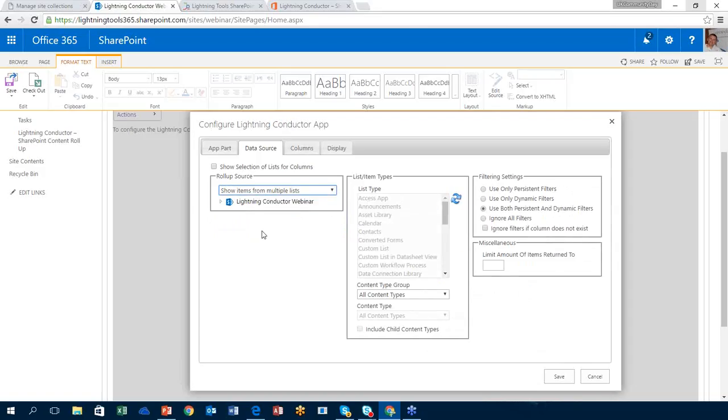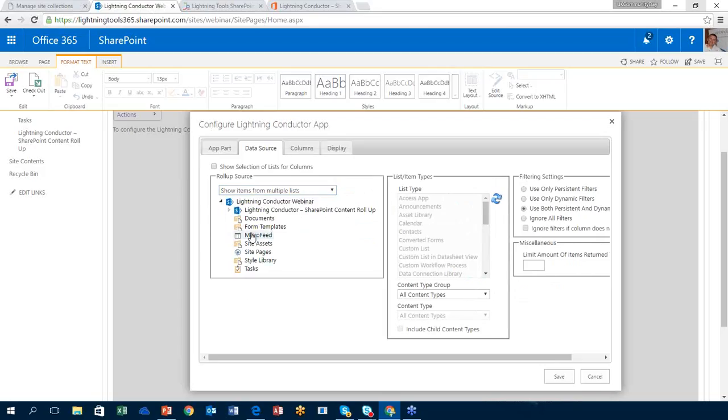And we could also choose from multiple lists as well if we want to, so we can go and grab the actual list. That's useful if you just want to take a contacts list from one site and display it in another, or if you want to build a view of contacts from two or three lists or something, then you can go through and configure it that way.